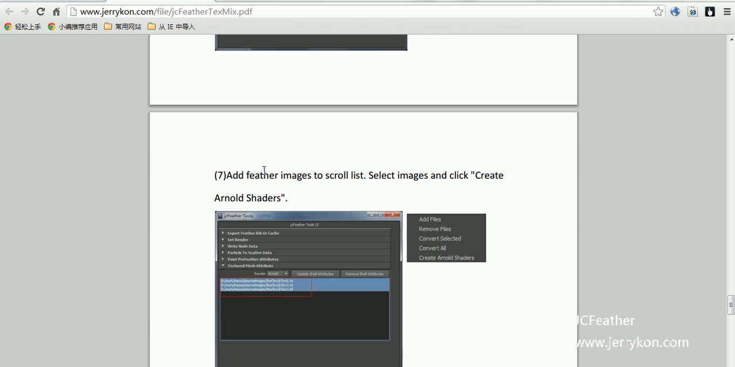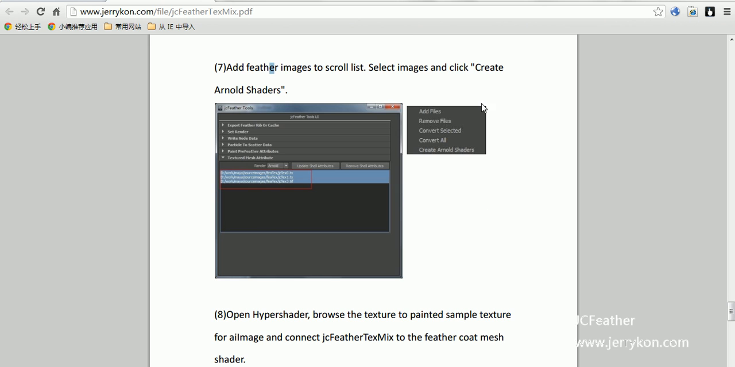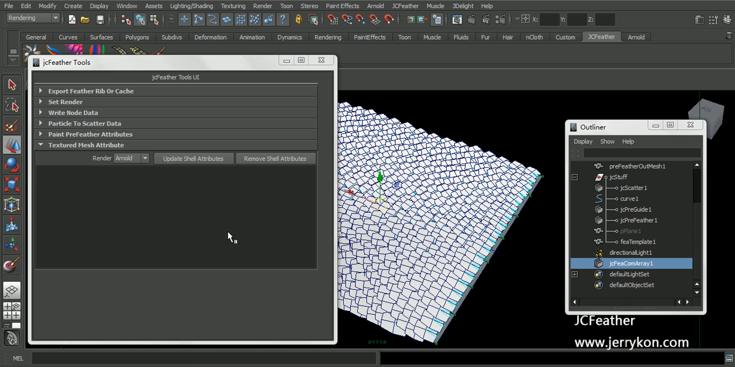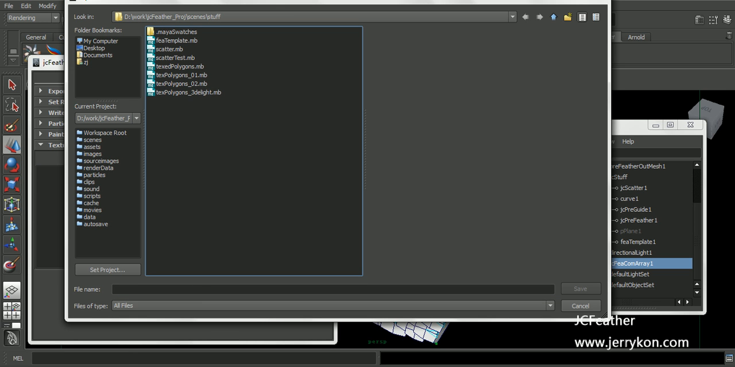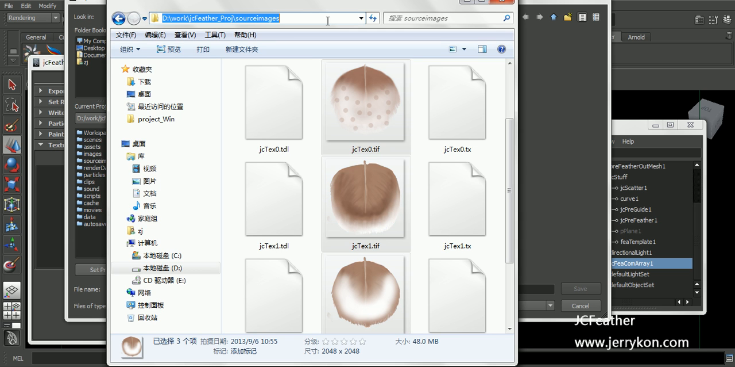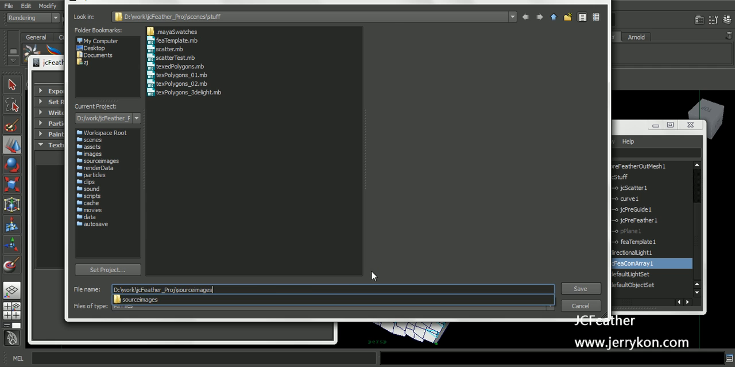After step 6, let's go for step 7. Add feather images to the source list. Use the jcFeather tools. So right click in the source list, click Add Files. I will copy this path to here.